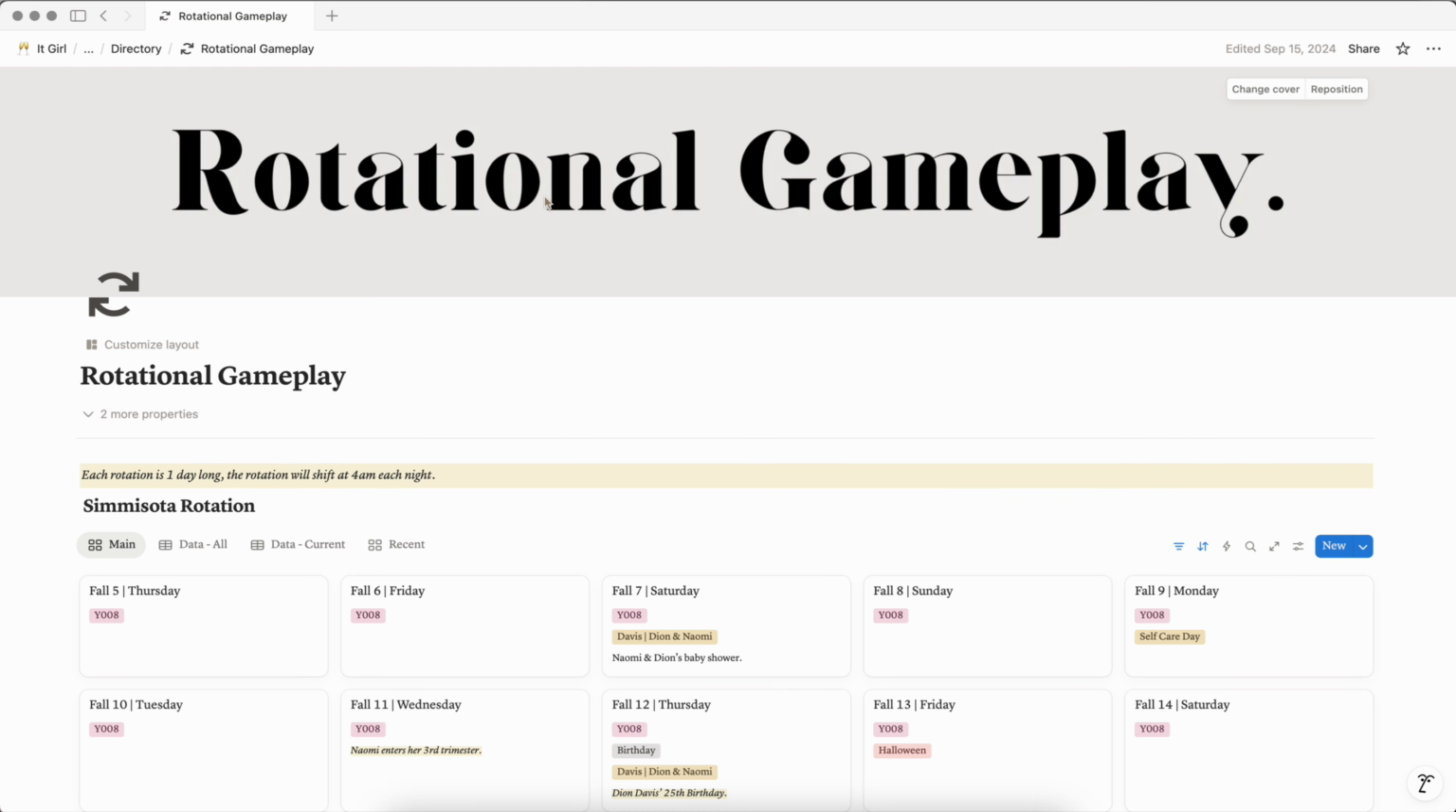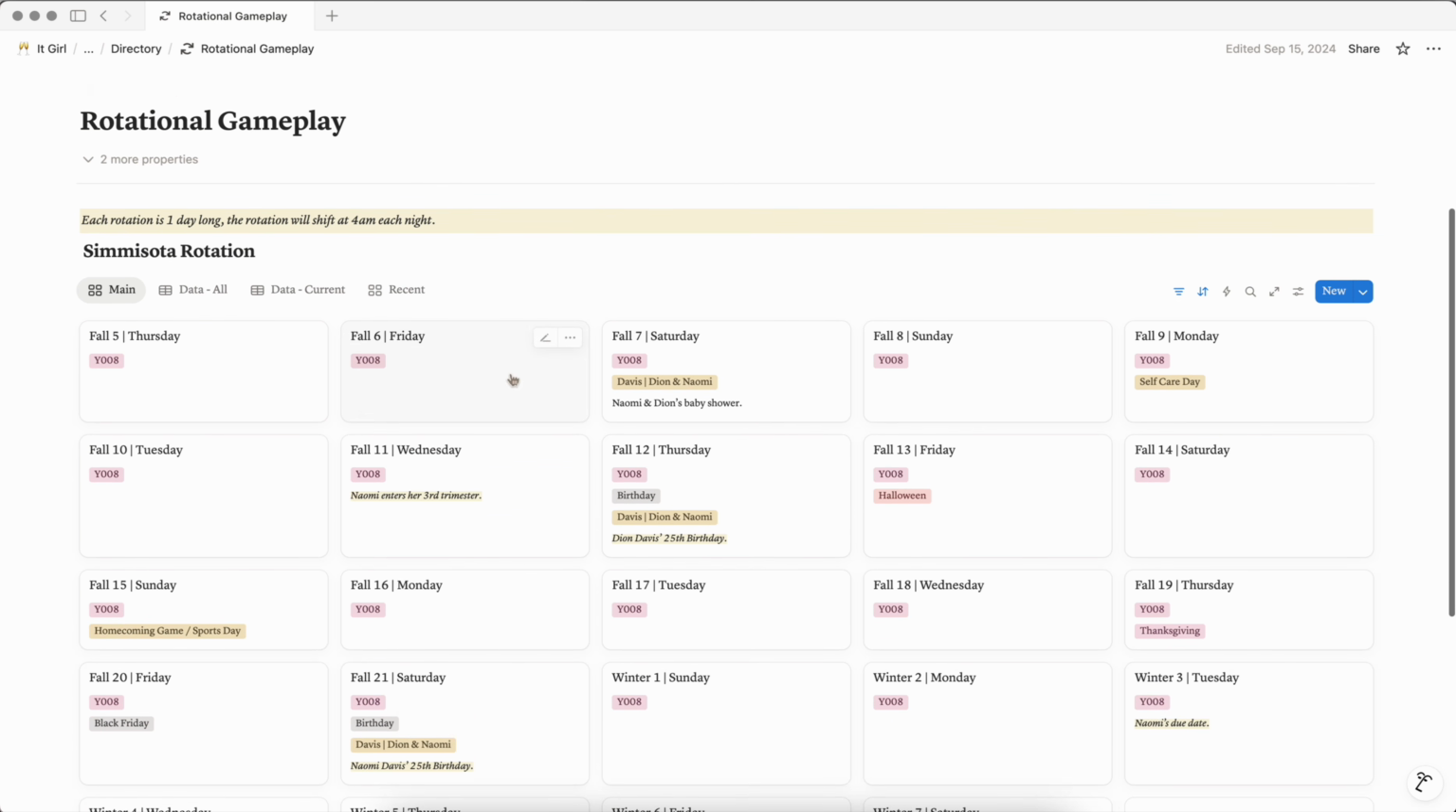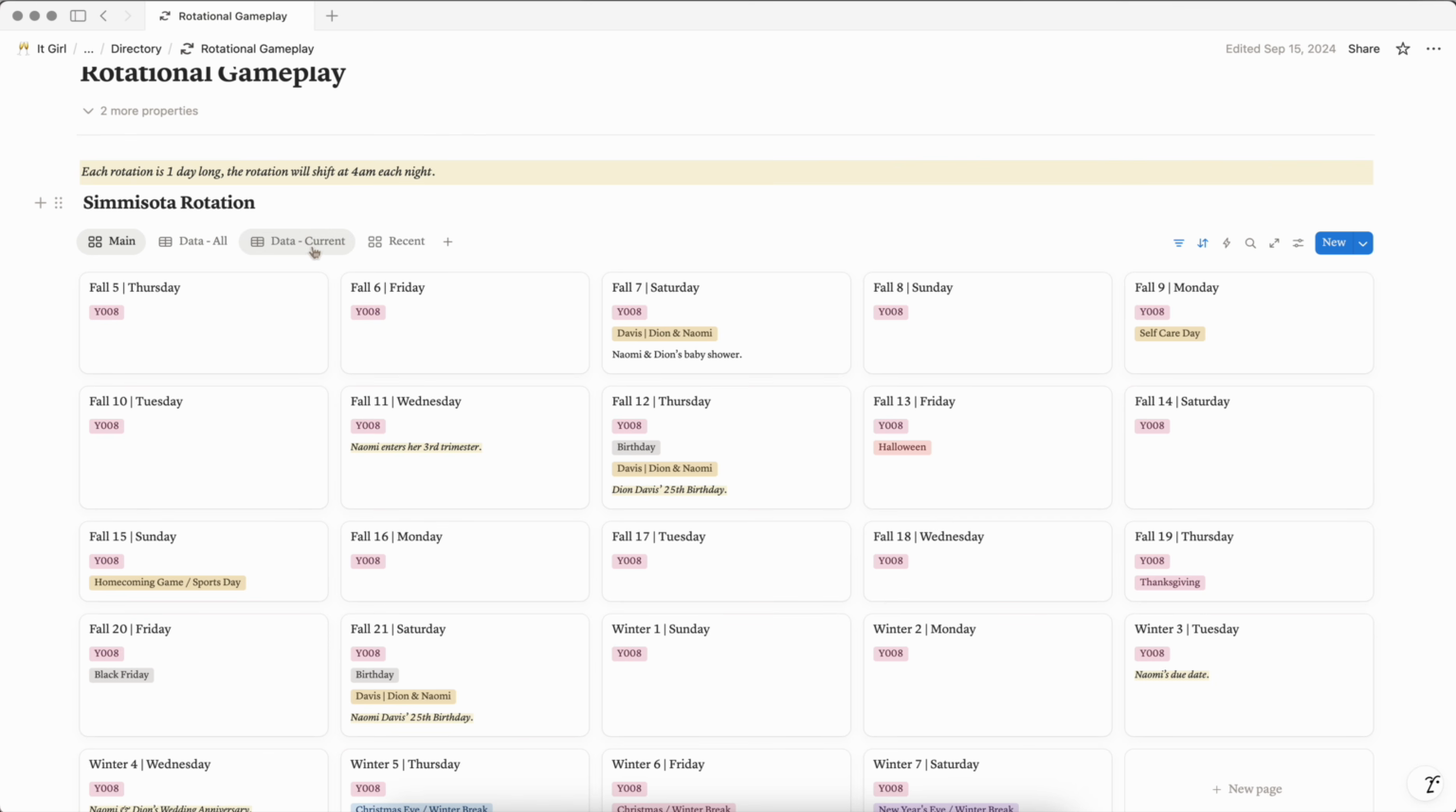Next up, I have my rotational gameplay tracker, which I utilize every time I play. I know forever save files are a big trendy thing right now. If you can't tell, it's pretty much always been my gameplay style. I primarily play in my Simmisota save file, and every Sim that I make is within that save file. And thus I play my game rotationally, and this is how I keep track of that. So this page won't mean much to you at all right now, but let me go to this page here.